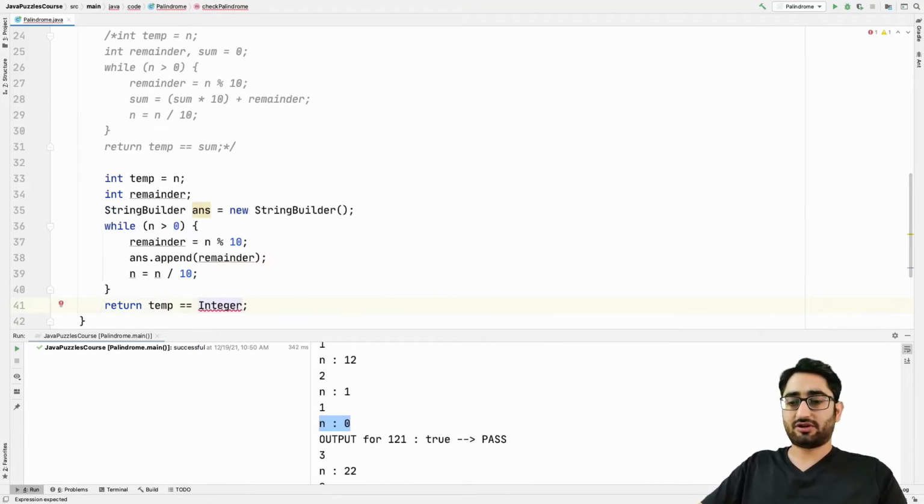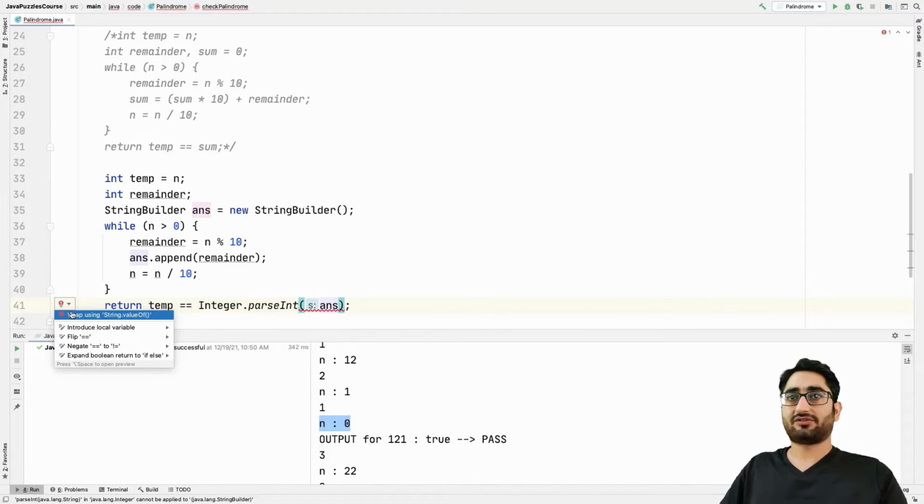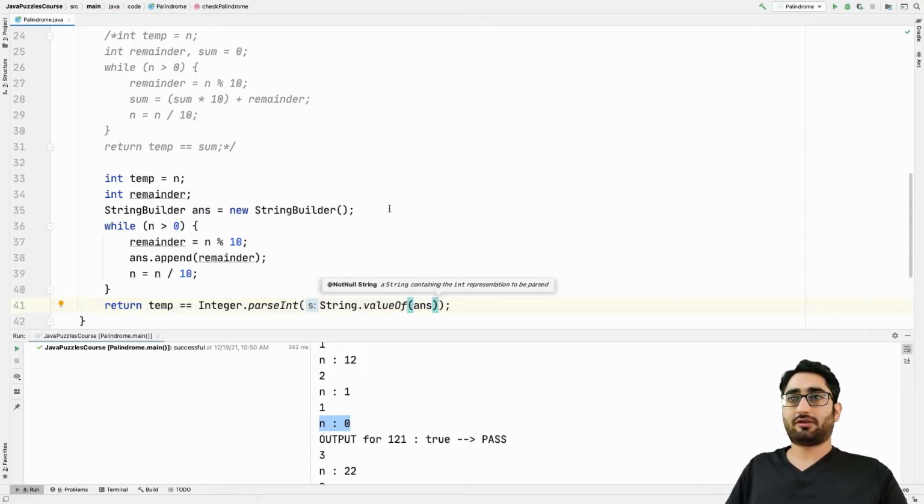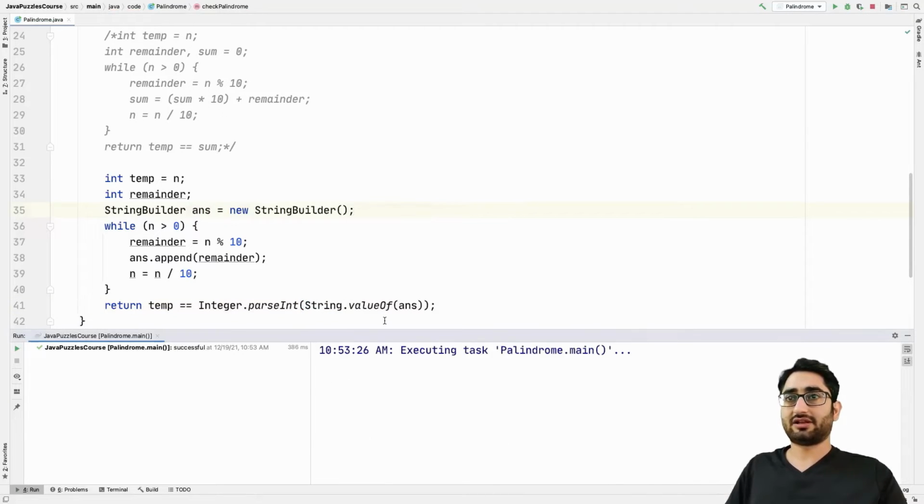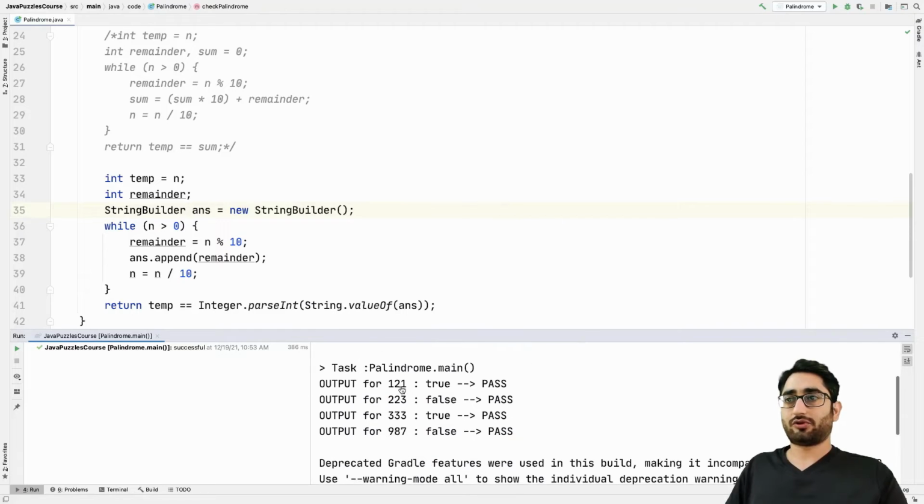And here I'm going to compare it with the answer. Since temp is an integer, I need to parse it to int. I'm going to say ans. It will bring an error because you have to pass in a string as the input, so I'll just cast this to string. I'll run this. So you will still get the same output here.